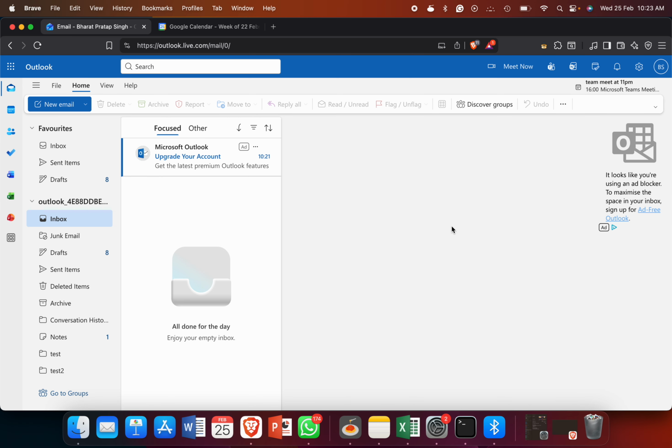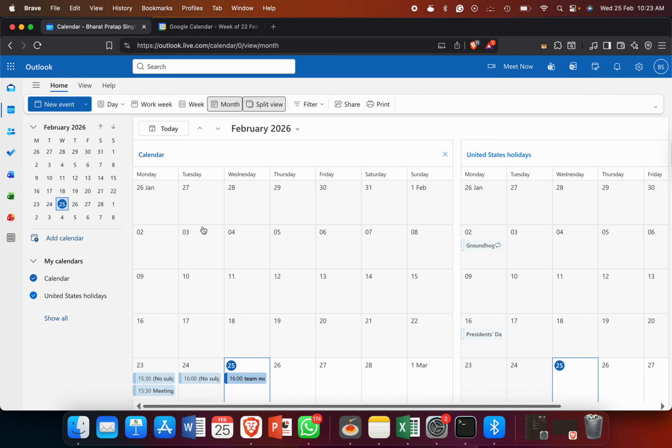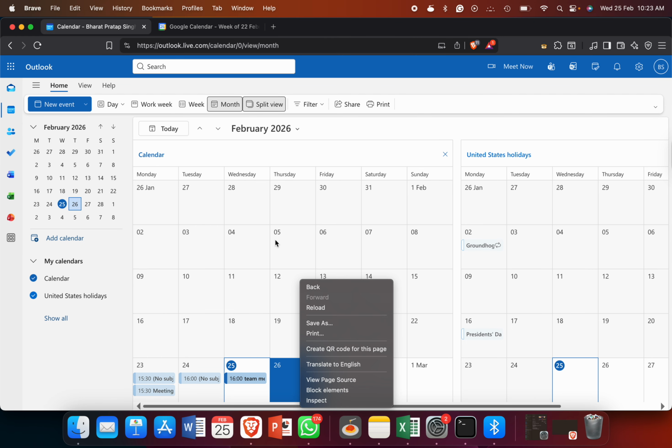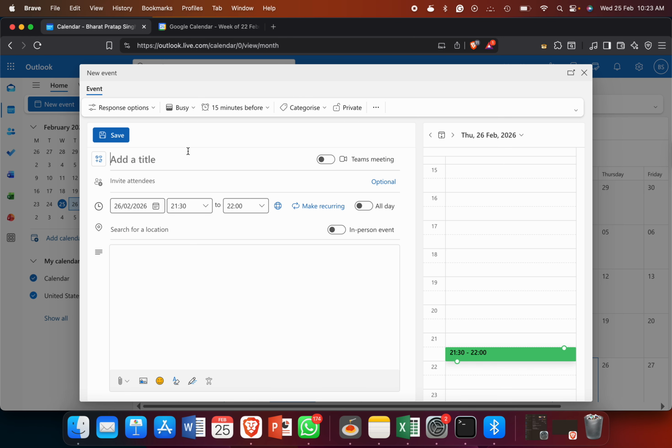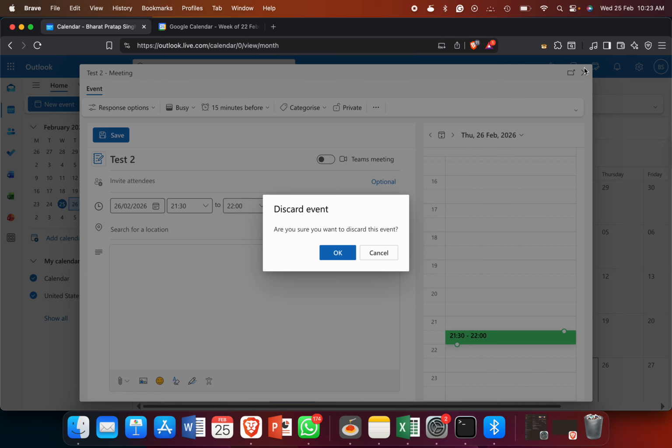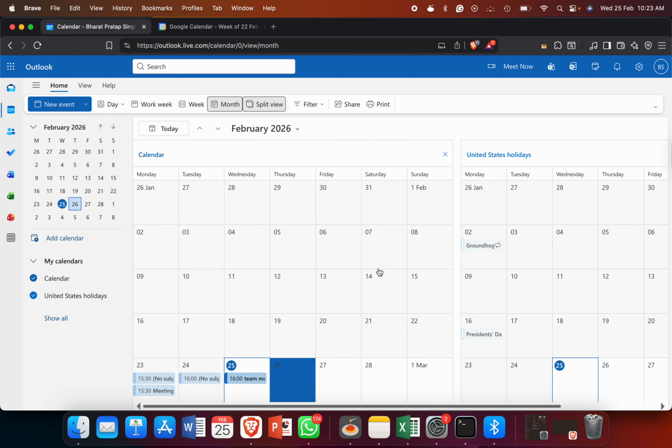Okay, so guys, first of all, you go to your calendar option. In the calendar option, here you see I have some meetings, so I am also adding some more meetings to verify and check it. Okay, so just add one more task like task 2 and mark it to save. Okay, save. Okay, here it is.